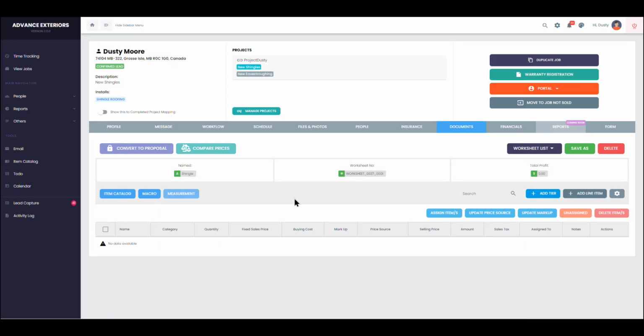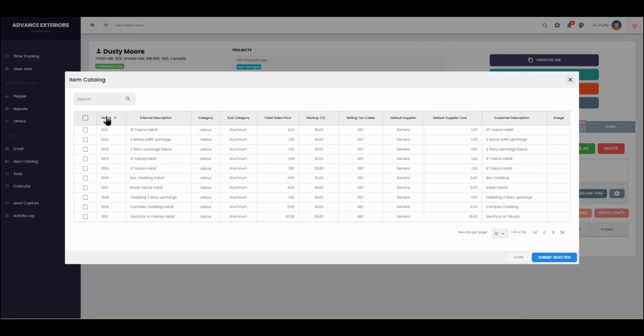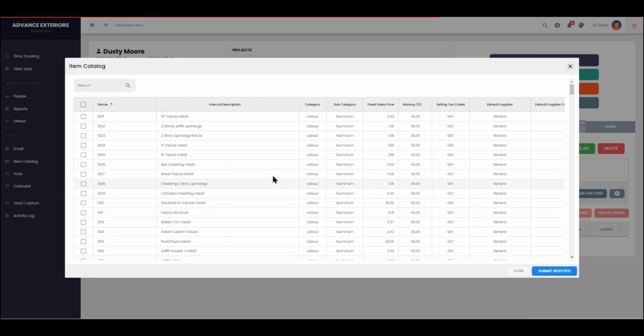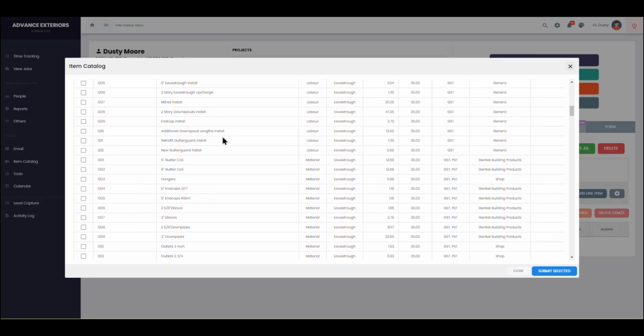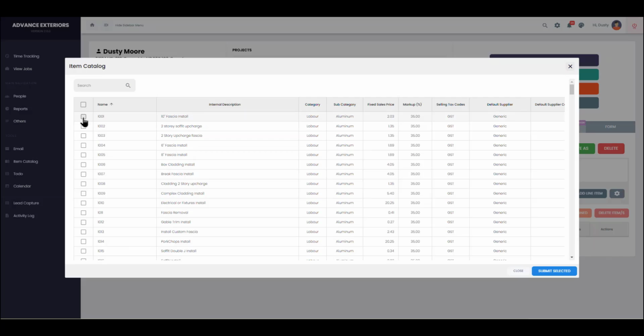The second way to create an estimate is to click on the Item Catalog button, and here we'll give you a list of all the items currently in your item catalog. You can go through this and simply check the ones you would like to apply to add to your estimate.